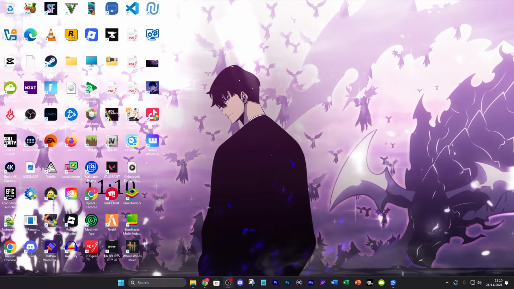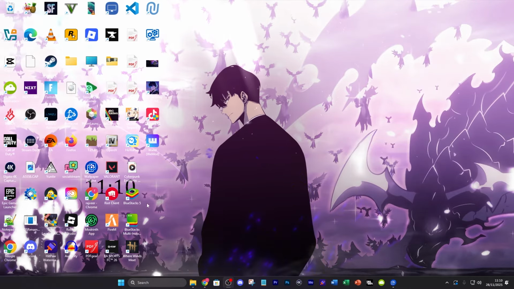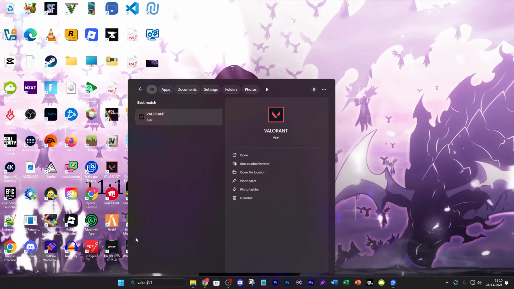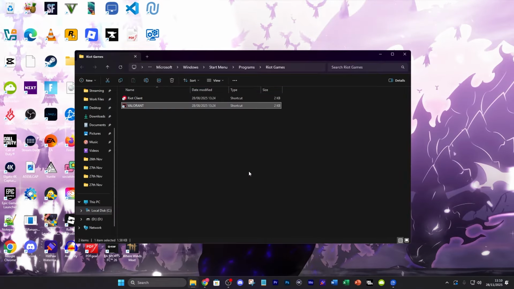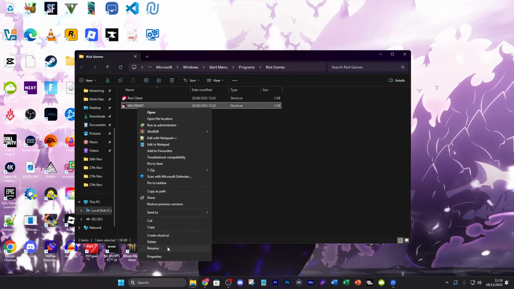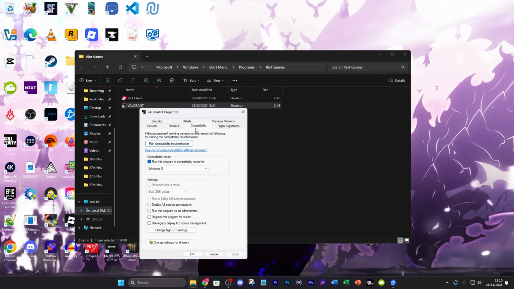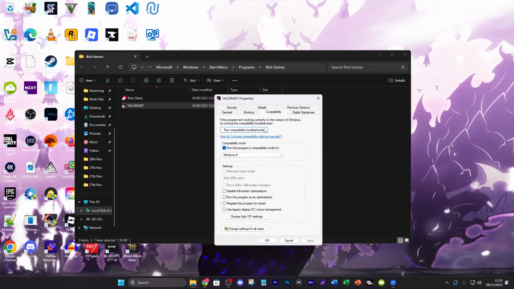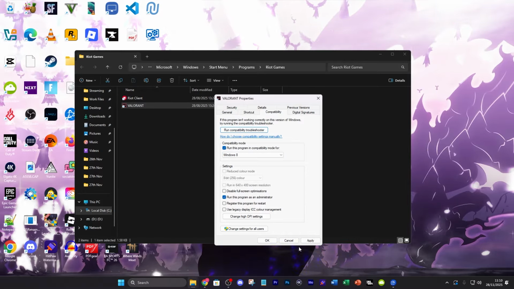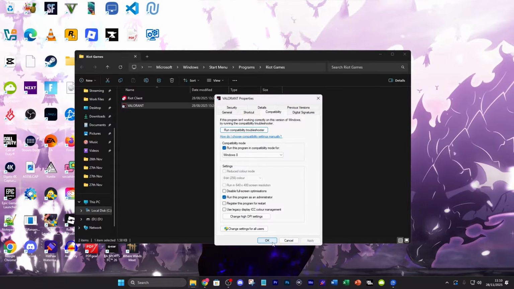Now, there's a few different things that you could go ahead and do to fix this. Firstly, type in Valorant like so, then don't run it. All you want to do is open up the file location, then right click on Valorant, go to show more options, and then properties. Go to compatibility, and you want to do two things. The first one is run this program in compatibility mode for Windows 8. And then also you want to run this program as administrator, click apply, and then click OK.